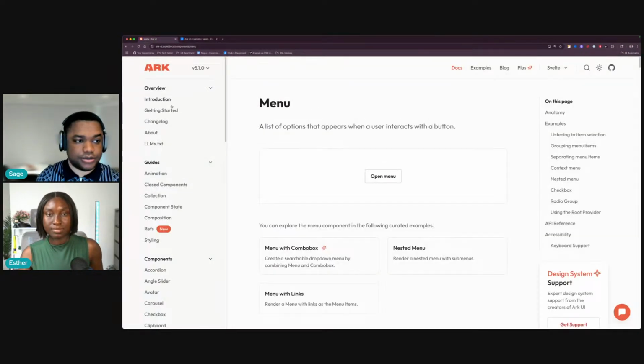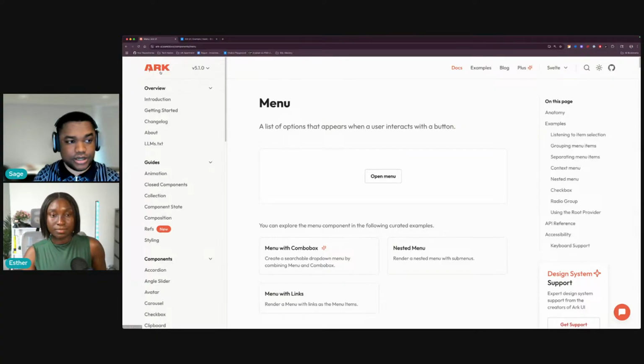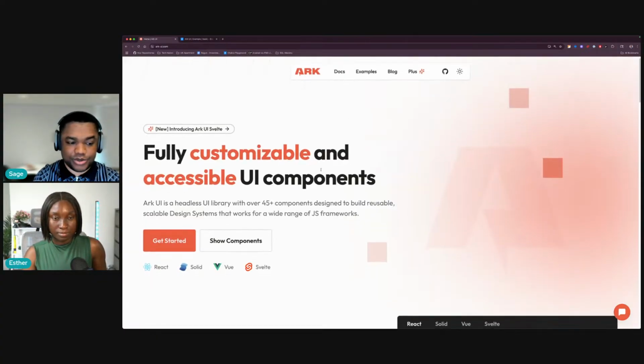Okay, cool. So this is Ark UI. Like you said earlier, it's a headless component library that you can use for your design system, or not just your design system, your Svelte applications also. So Ark UI is pretty flexible.